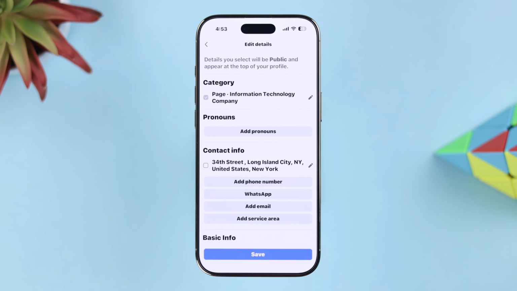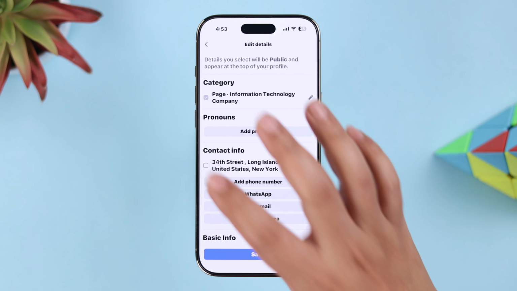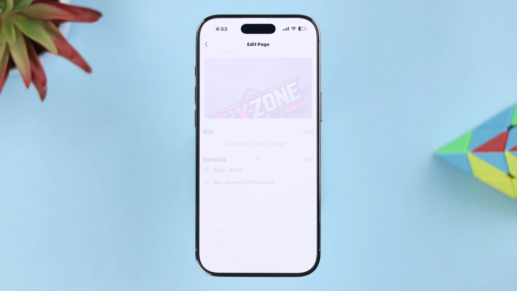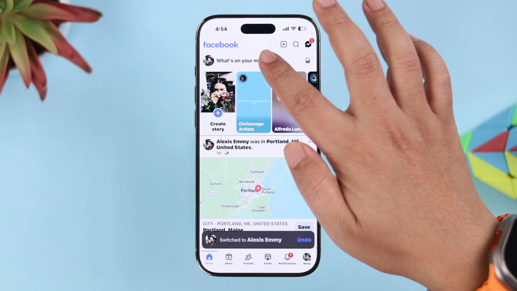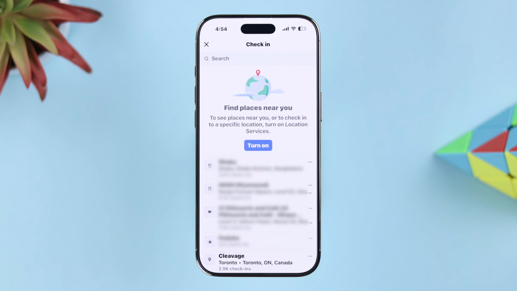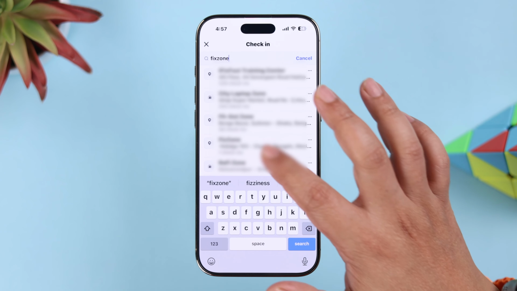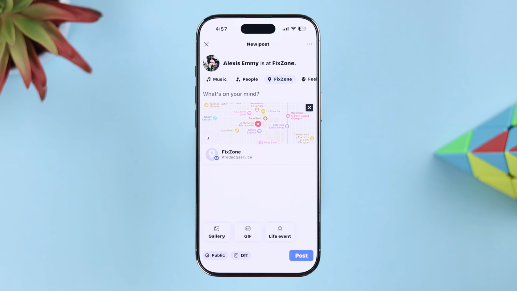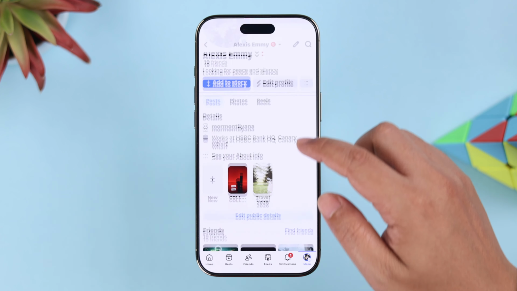You can also put down some additional information, your phone number, WhatsApp, email if you want. Whenever someone is at your location, they can find your business or service right at your location, or they can also manually search for it and then post check-ins under your Facebook page.